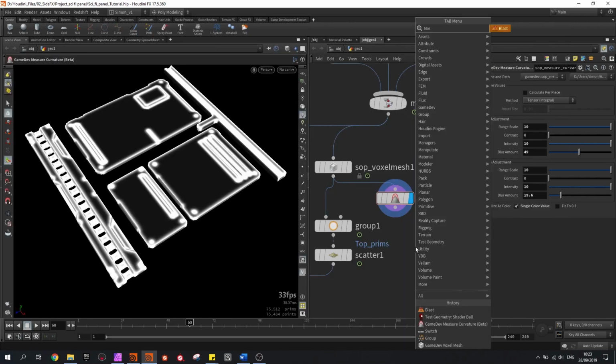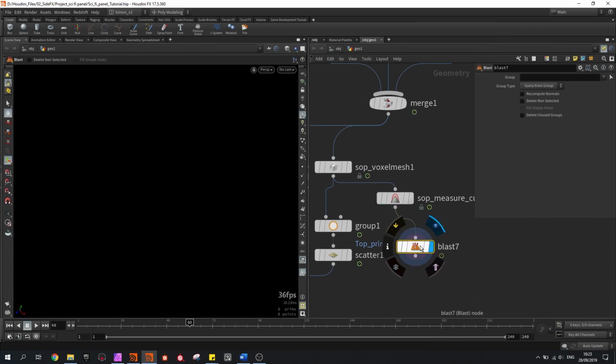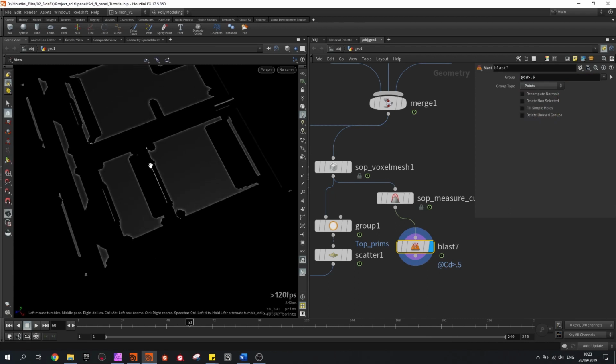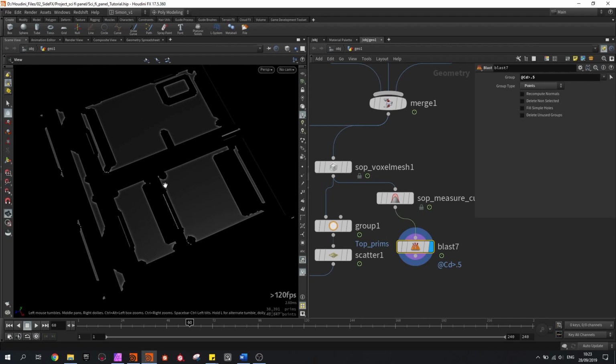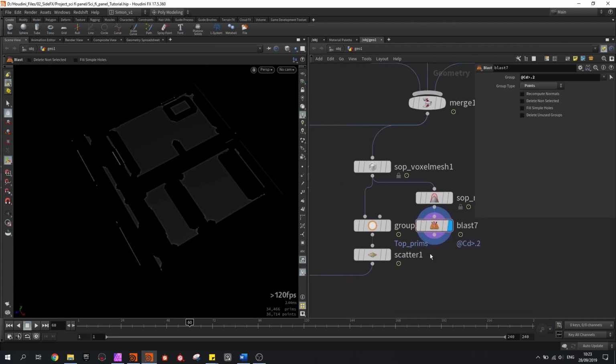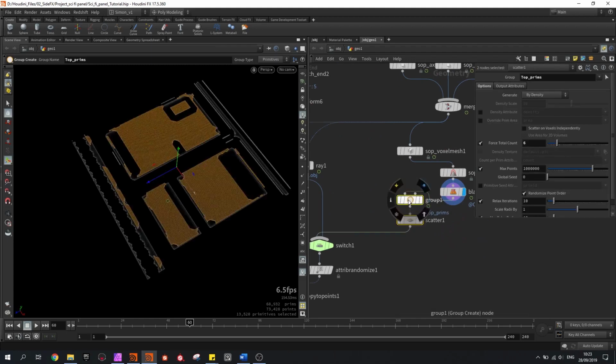So if I use a blast node, and if I type in add color, if it's bigger than 0.5 for example, and I'm going to put it to points, delete it. So I can play around with this value until I get a result I'm happy with. And then this information can then be used here in the same system.